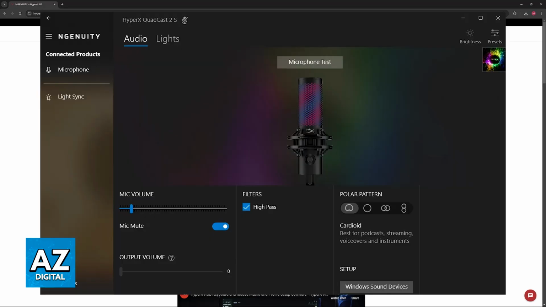As soon as you launch the Ngenuity software, if the microphone is properly connected to your PC, it is going to automatically appear under the list of available devices. So Ngenuity automatically detects any HyperX peripheral connected to your PC. With this done, you will be able to select that specific microphone or any other device and customize individual settings.